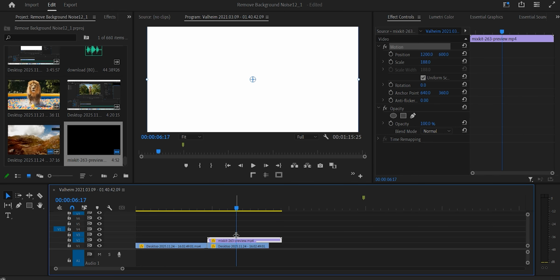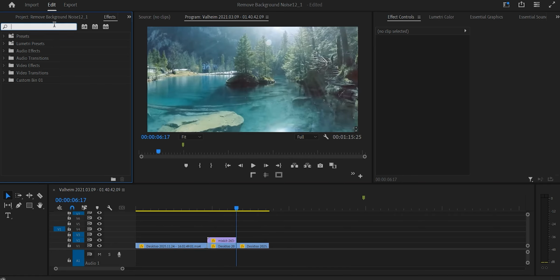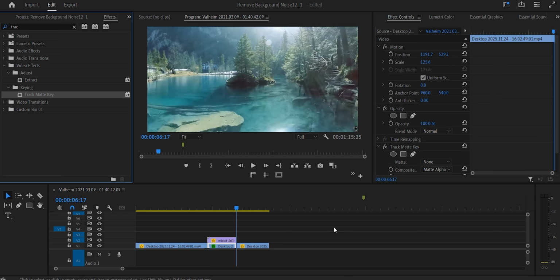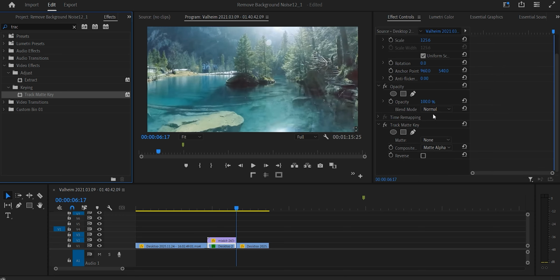Drag the ink transition directly above the video and make the cut for the specific piece. Go to Effects and search for Track Matte Key and add it to the second video. Then open the Effect Controls panel, and under the Track Matte Key settings, Composite Using, let's select Luma, and then under Matte, I'm going to set it to video number 2.